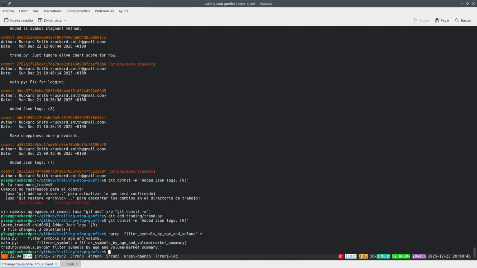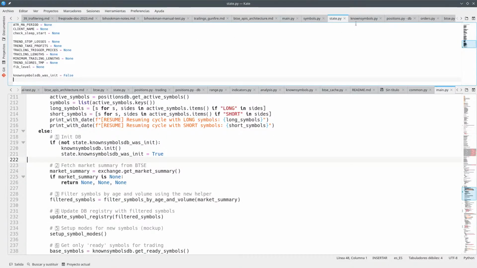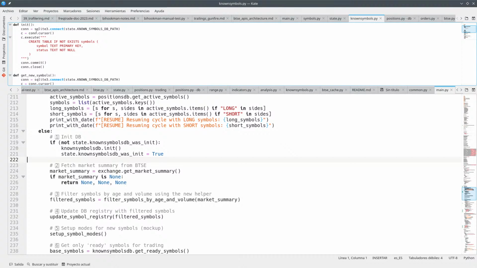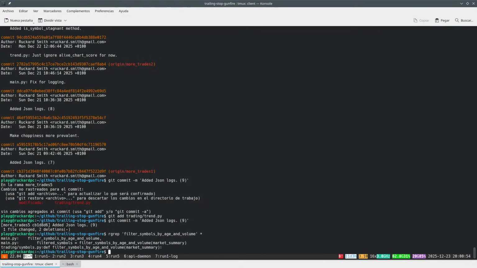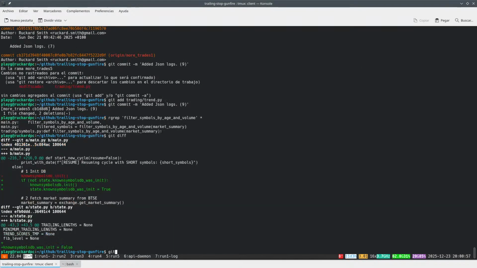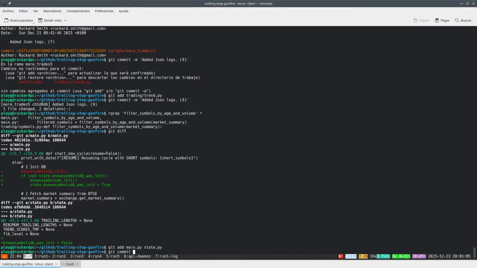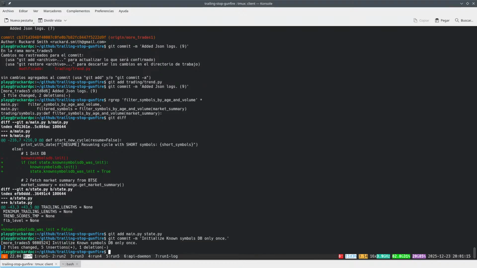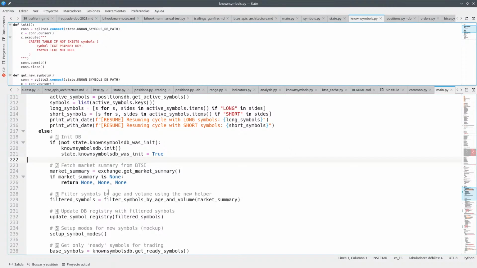Okay, because the init one is not doing anything. Like, just create this thing, which should be already done once. So we add this thing in state.py, and we say initialize known symbols DB only once. So we are avoiding initializing this many more times than they should be.